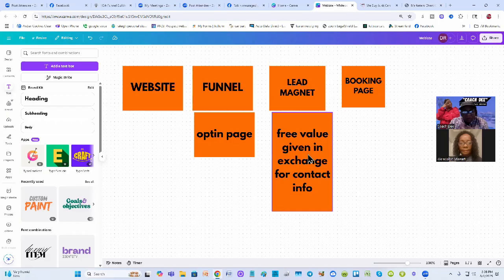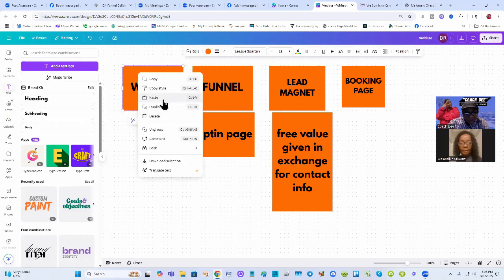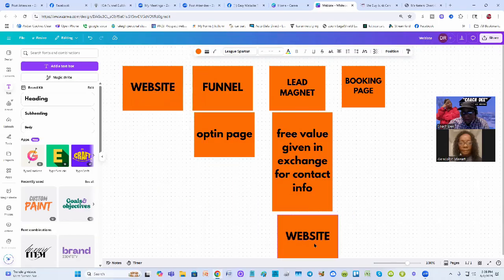You say, okay, well, what's this free value? Let's duplicate this. All right. Because before we get into setting this up, it's important that we understand this, because it's one thing to set something up, but it's another thing to understand why you're even doing it. Because if you don't even understand why you're doing this, like, man, I don't want to take all the time doing this.